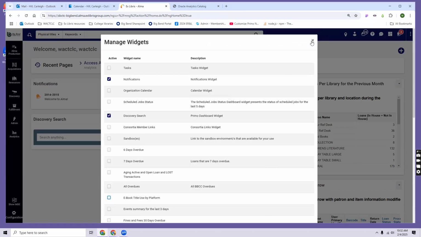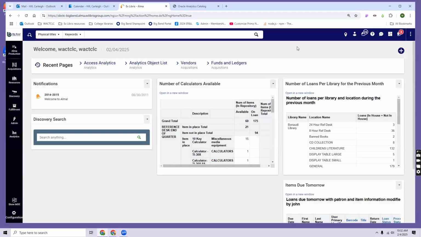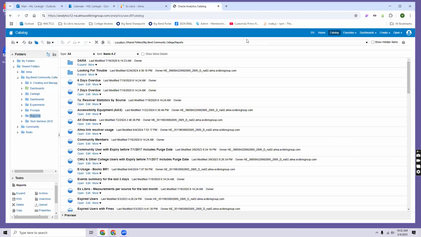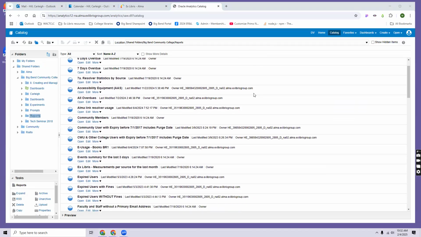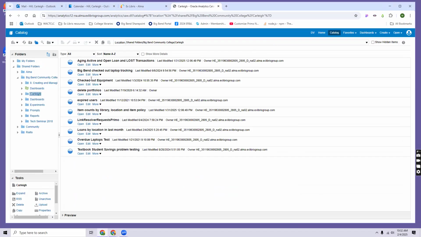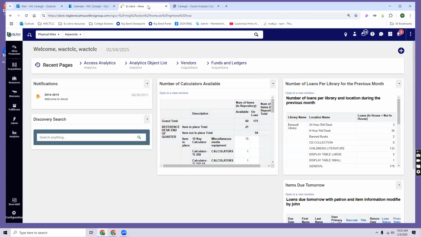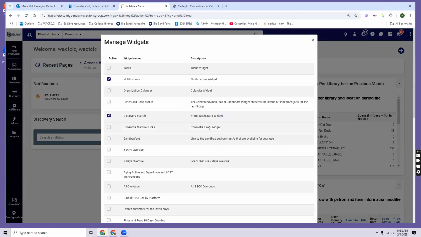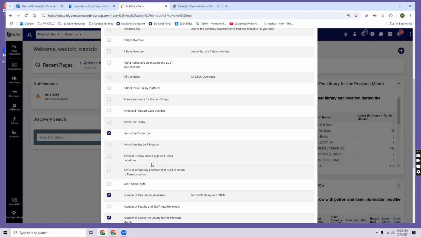That is very frustrating. Glad it worked a couple of times. So perhaps I've just made it mad. It's just having a day. I did log out and log back in after the last one wasn't working. The one called item counts by library location and item policy, because that one wasn't showing up either, and it's still not showing up.